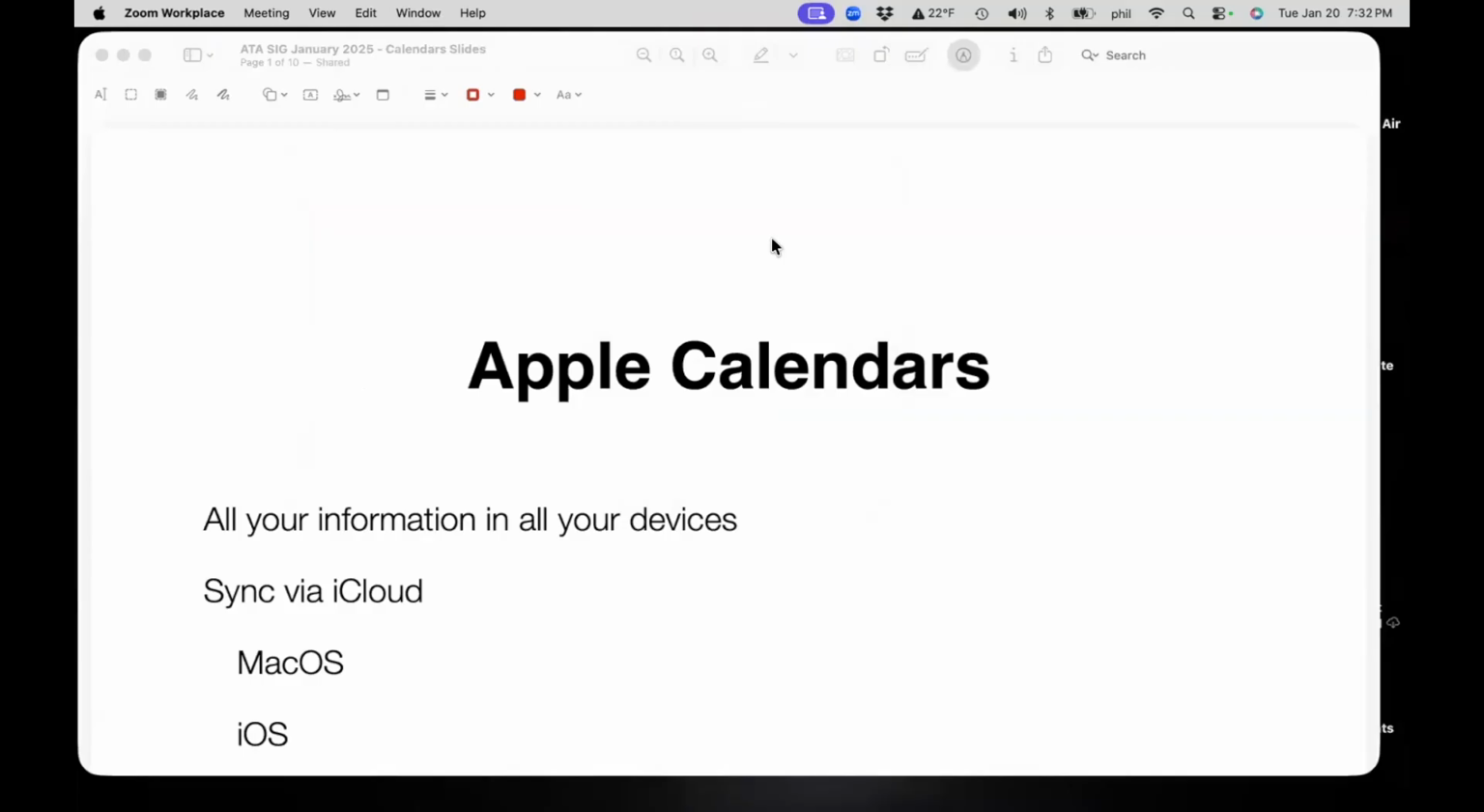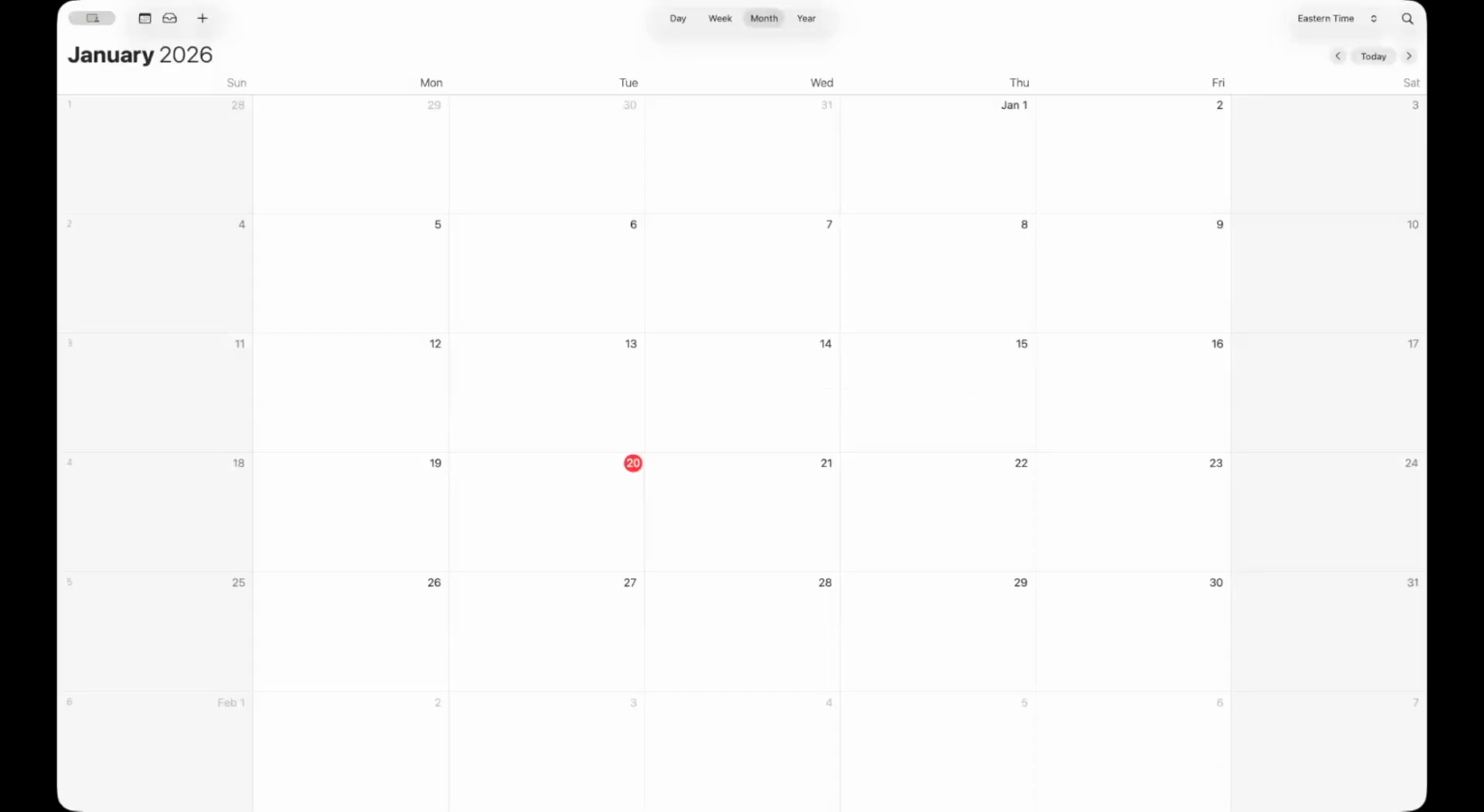Okay, it should be just a blank calendar for the month of January. I've got a couple of things open right now, just want to be sure that I'm sharing the right one. What you're sharing right now says Apple calendars, all your information in all your devices, sync via iCloud. Okay, well, that's the wrong thing then. You might have to go back to share and pick a different screen. There you go. That's what I just did. Okay, so you should be seeing a blank calendar for the month of January right now.